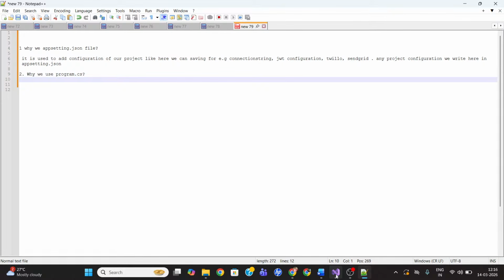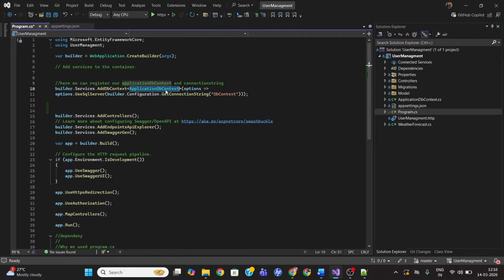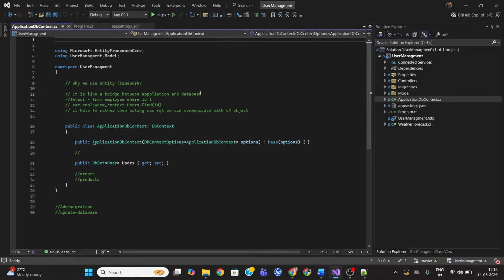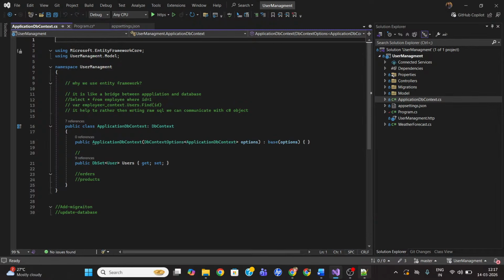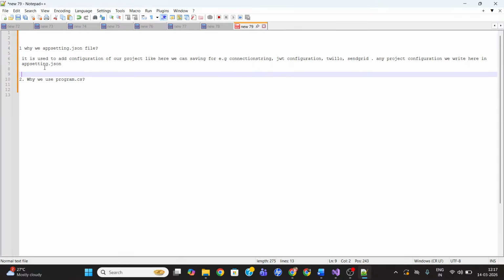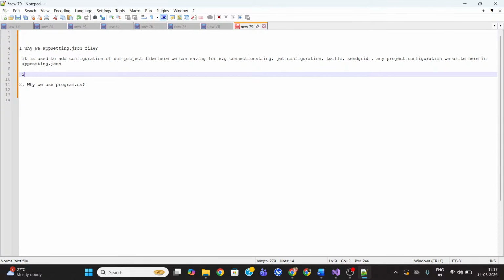So in Program.cs, I already cleared here, but we can register our ApplicationDbContext and connection string. You can see here. Firstly, before covering this, the first question will be: what is the ApplicationDbContext? Here we can insert DbContext, that is the main class of Entity Framework Core. The second question will be: what is Entity Framework Core? And after that I will cover Program.cs.